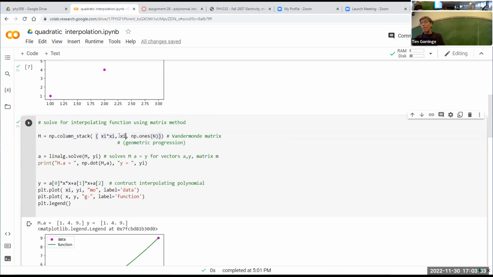And n is 3. And then the center stack is just that independent variable, xi's, so there's 3 values of xi. And then the left-hand stack is xi squared, the 3 values of xi squared. If we had 4 data points, then we'd have an xi cubed term. If we have 5 data points, we'd have an xi to the power 4 term. So this is my matrix.